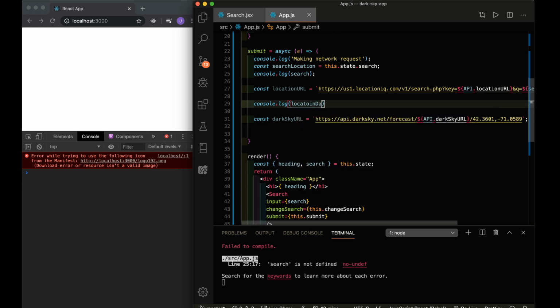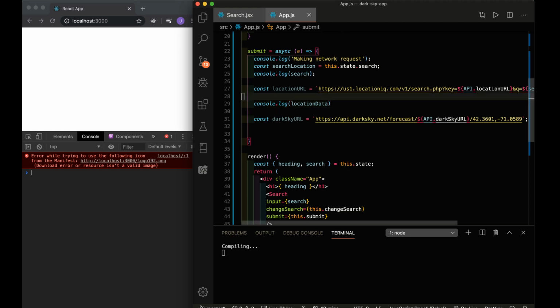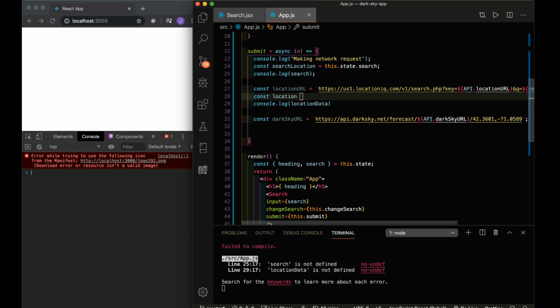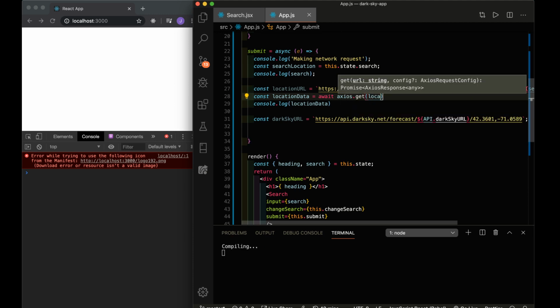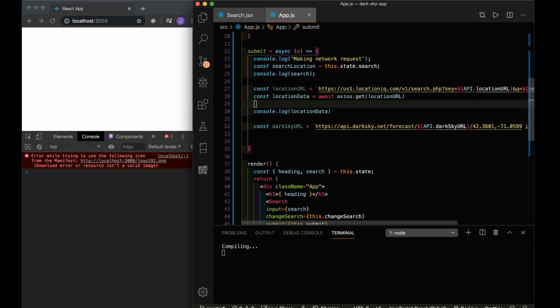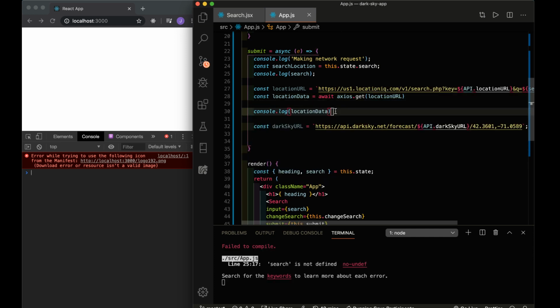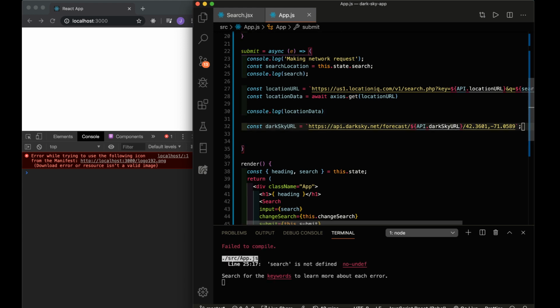Location data. We're going to console log location data. This is going to be a const locationData. This is a little messy, but you guys know what all this is. So Axios, I believe, is just axios.get, and then you put in the location URL, and then we can console log location data, and then now we can make the Darksky API call.